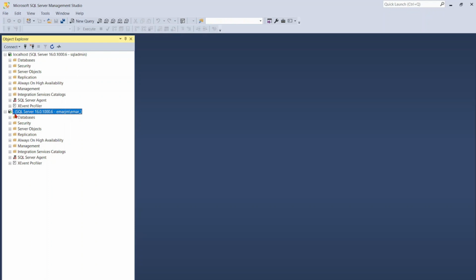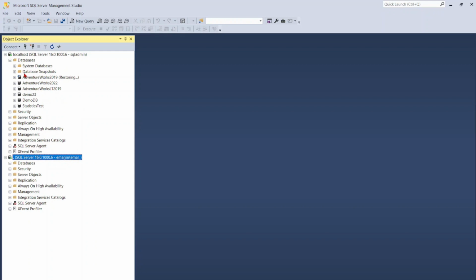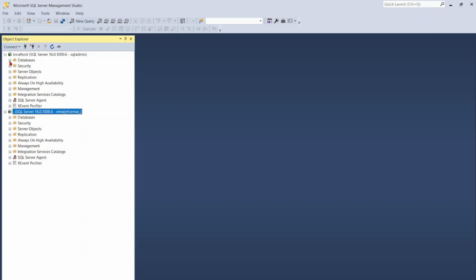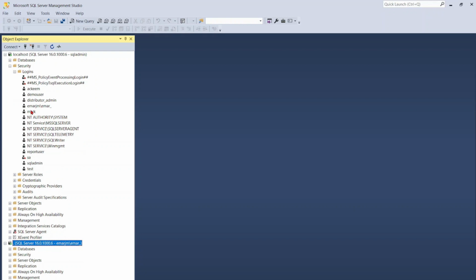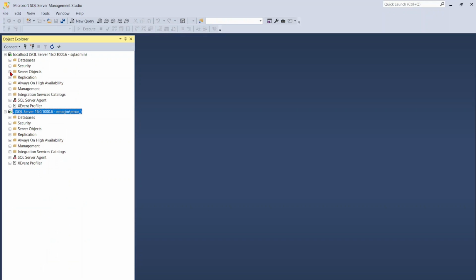Once you are successfully connected to your database instance, you can explore the list of databases on your server. Here you have a folder called databases. This will show you the list of databases on your instance. Let's minimize that. Here you have security, which will show you the list of logins that are on the instance level. If we expand logins, you will see the list of users that can currently log into my server. Let's minimize that. For starters, those are the main things you want to get familiar with.